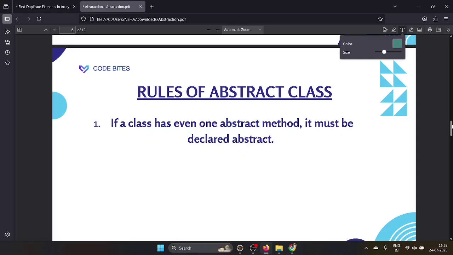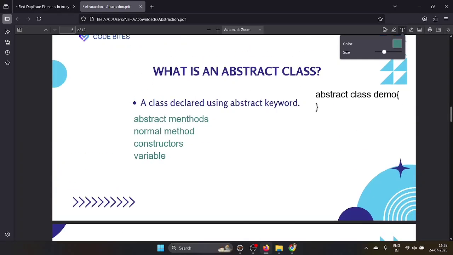If within the class, even one abstract method is there, that time you must declare the class as abstract. Inside this abstract class, if you have written a minimum of one abstract method inside that class, you should make the class abstract. This is the rule. Once again, if the class has even one abstract method, you must declare that class as abstract.